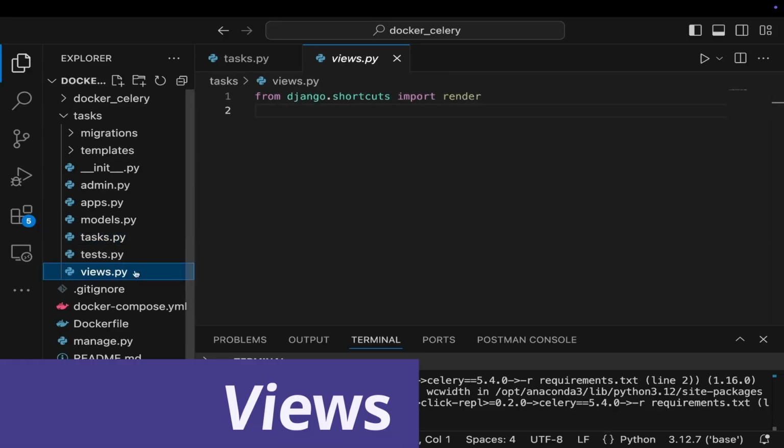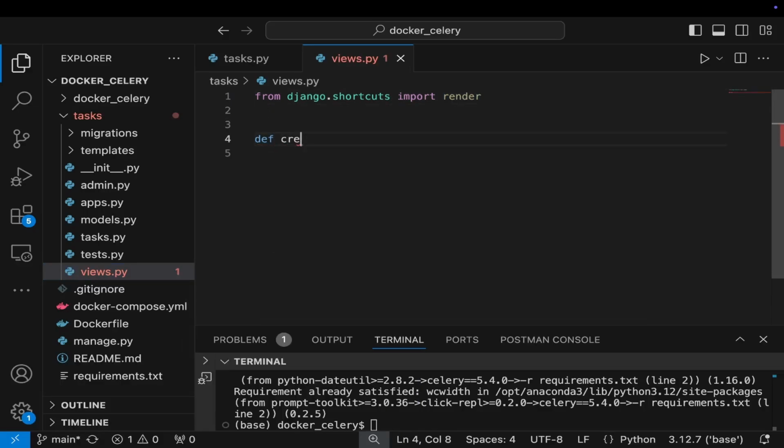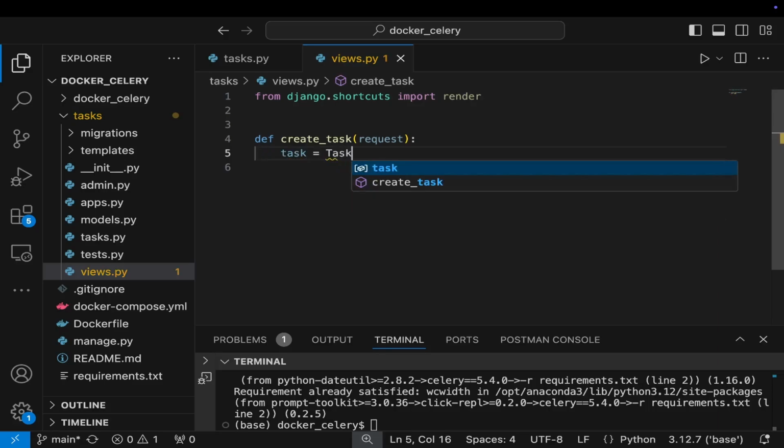So let's create some views. The first view will be called create_task, which of course takes in an HTTP request, and we shall say task equals Task.objects.create. So we need to import Task.